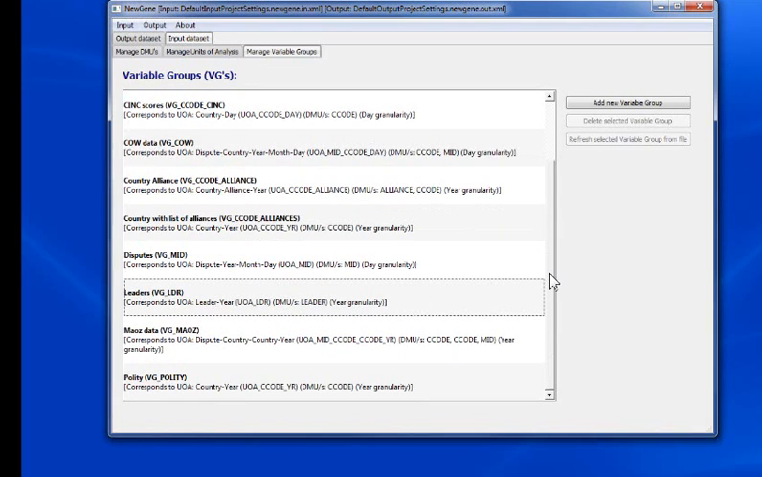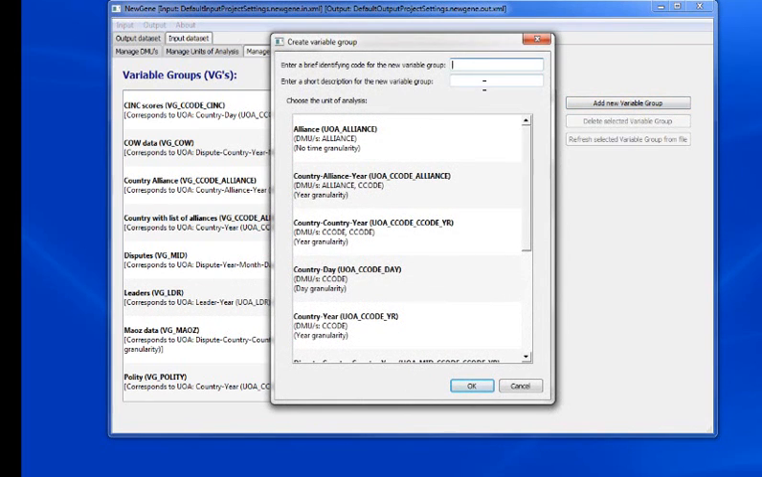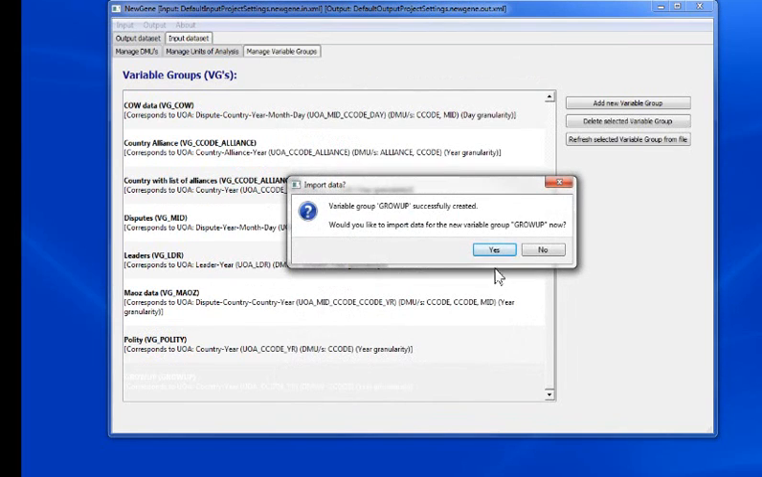To start, I'm going to add a new variable group. Let's say that this is the procedure that I'm interested in doing in NewGene. So I'm adding a new variable group. As in the video where I used the GrowUp data, I'm going to call this GrowUp. And then I'm going to select the country, year, unit of analysis. It's going to say that it was successfully created.